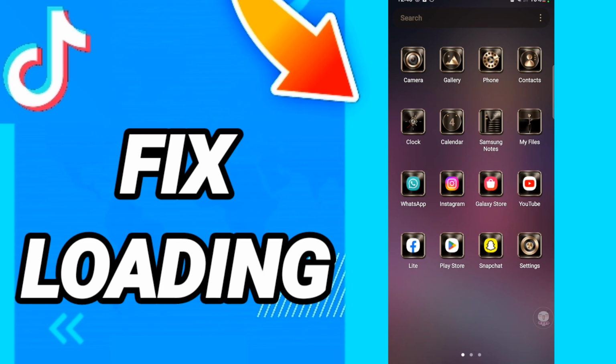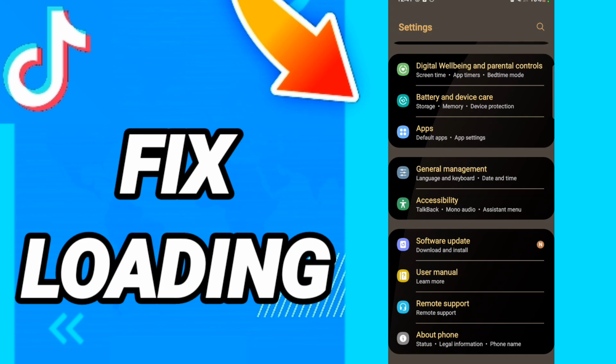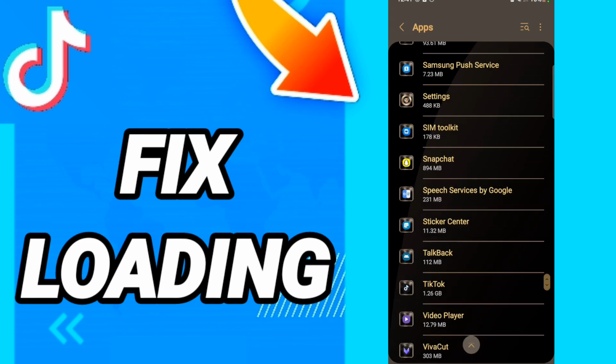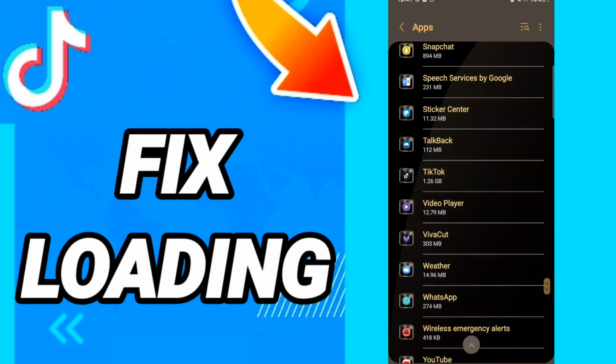To know how to fix or solve TikTok loading, you should just go to settings like this. You will click. After that, on this page, you will go to apps, default apps, app settings. When you see this list, you will go down to find the TikTok application and you will enter.